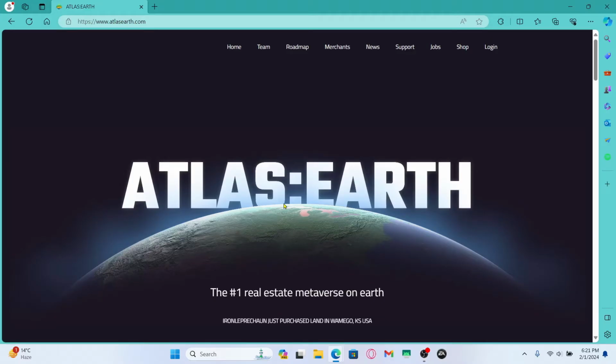Now from the homepage, if you already have an account and wish to log in, click on the login button at the top right corner. You will then end up within the login portal.